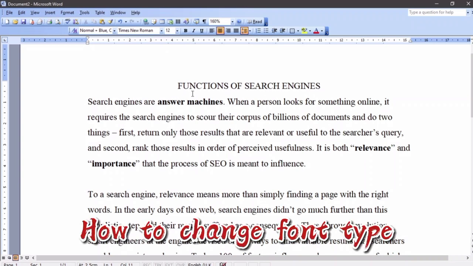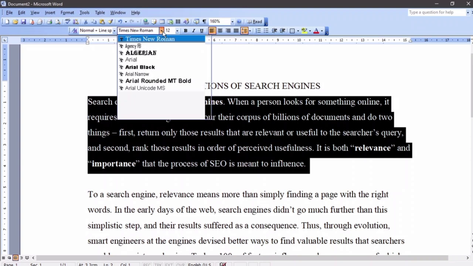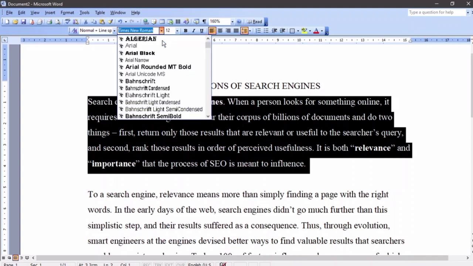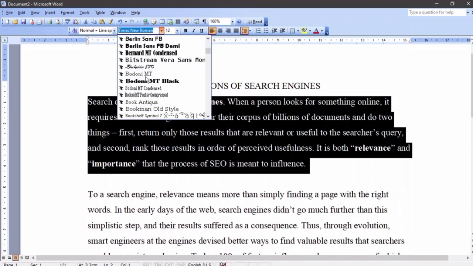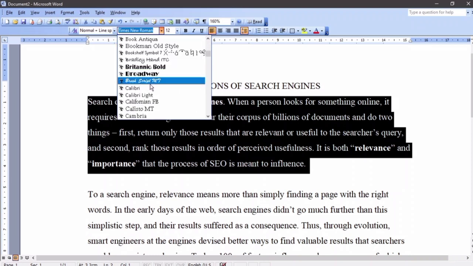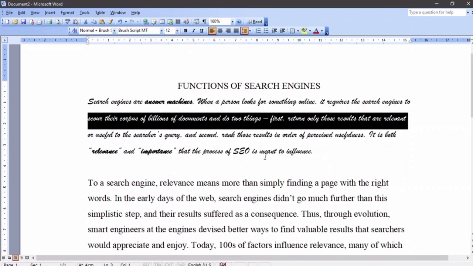If you want to change your font type, you have to select the document and then you come here where you have the Times New Roman. This is the current font type. So if I want to change it, I have to press this drop down button, and when you click it, you have to come and select. So if you can notice, every font type has its own name. I'll just choose maybe this one, British Script MT. And when you choose it, you see our font has changed.